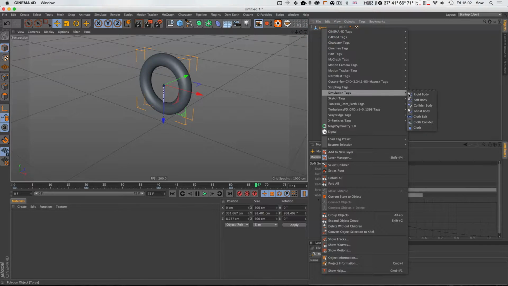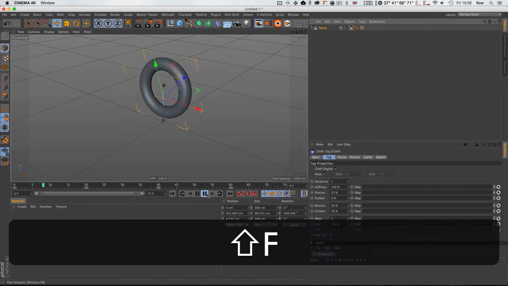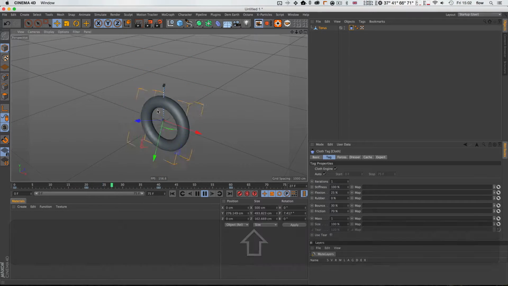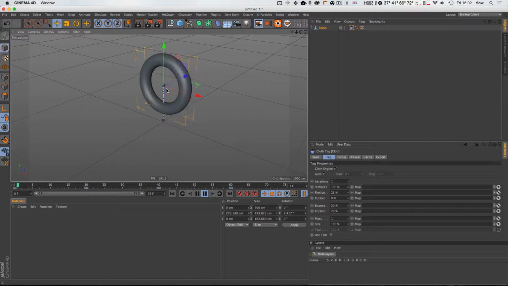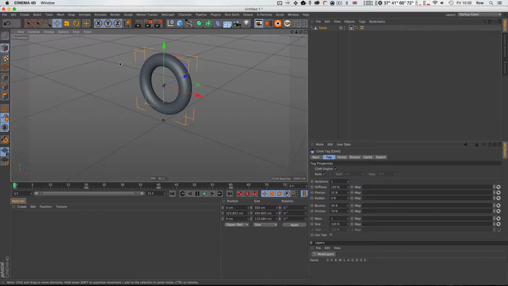So if we use a cloth tag on this torus now, and we play it, you'll see our animation is lost. The bounding box is still doing something, so you can see internally it's somehow calculating the animation, but the cloth tag is overriding whatever our actual animation looked like. So we gotta find a way to bring our animation back onto the object.